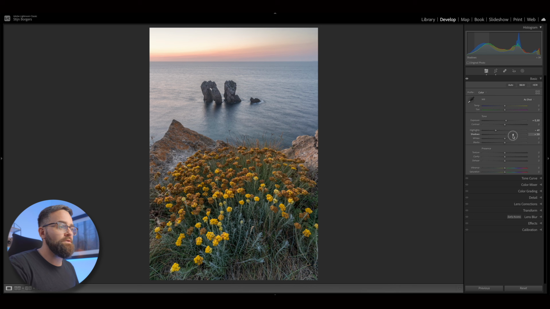So for this image, I will just increase the shadows a little bit like so. And I also want to add a bit more pop to these flowers, and I'll show you a great way of doing that a bit later in the video.